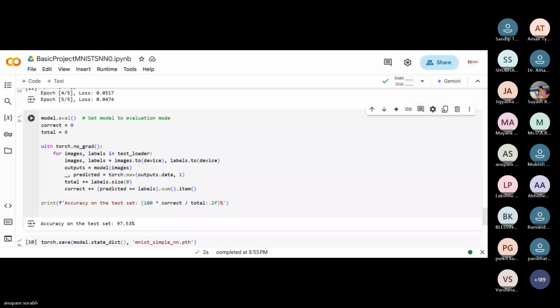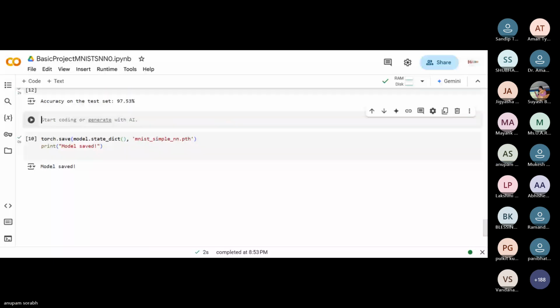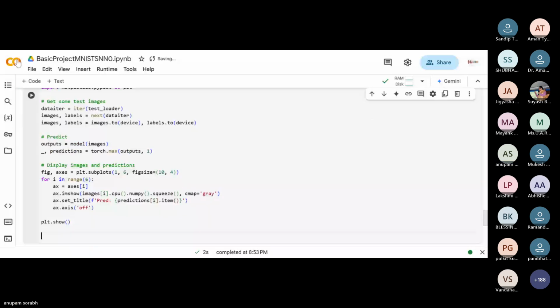The last part is the visualization part. The visualization part will show how the system looks. I hope you are able to see my screen where I'm running the code. It is getting some images. See, because it's all randomly picking up images, it is randomly generating them.